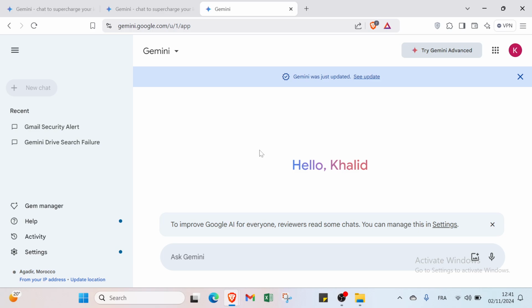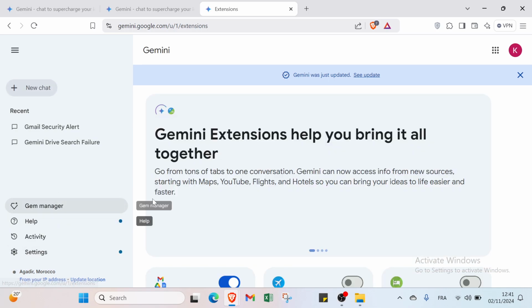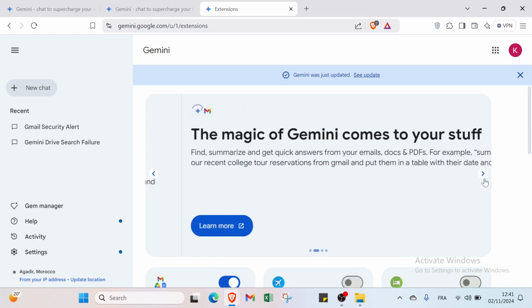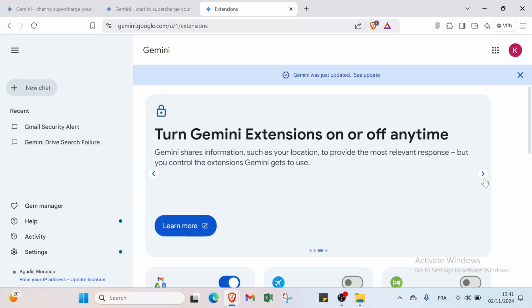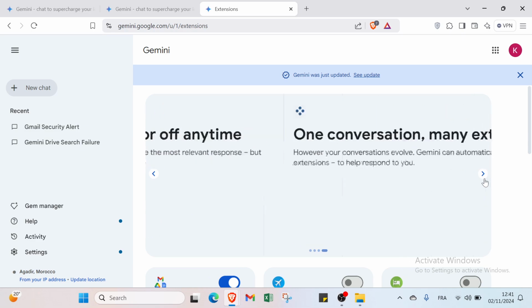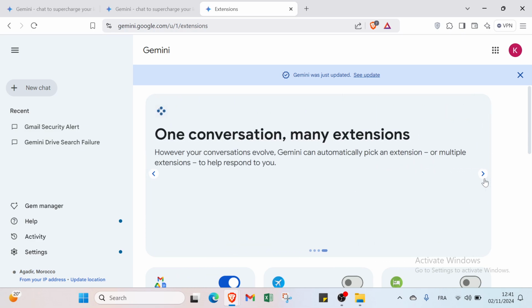So to get started, you have to go here in the settings, and you have to click on extensions. Then you have to read this information first. Here we have Gemini extensions help you bring it all together. And we have other information. The magic of Gemini comes to your stuff. Then you can turn Gemini extensions on or off anytime. Then we have one conversation with extensions.